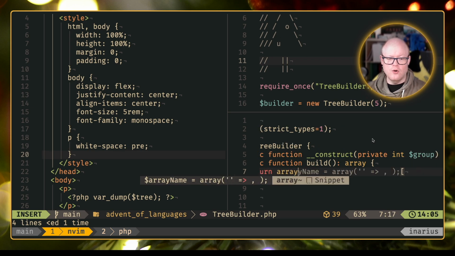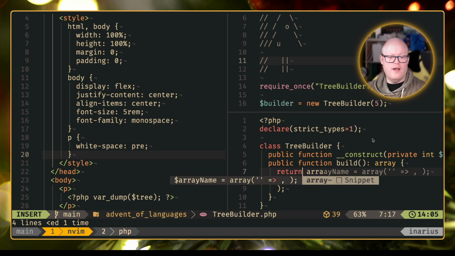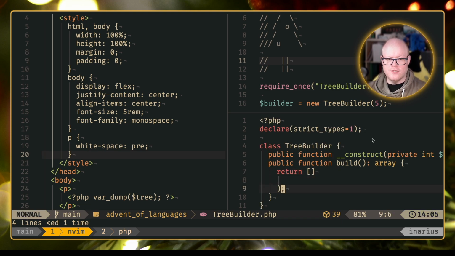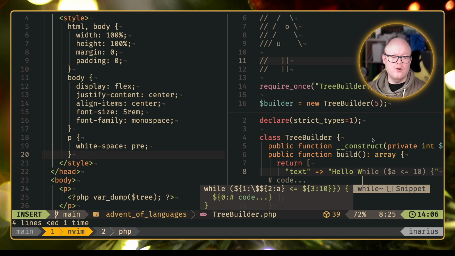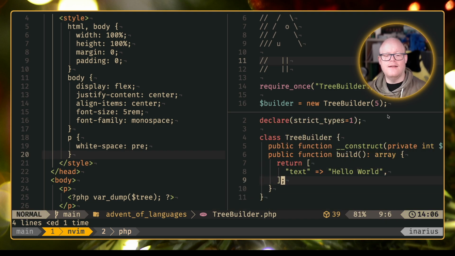Or I could use an older one, which would look something like this. However, usually today you use the short syntax for arrays. So let's use the short syntax, and I can do something like text, hello world here. That is how we define array contents in PHP. We write the key, then this double fat arrow, and define what should be in there. And that's what is returned by this function.